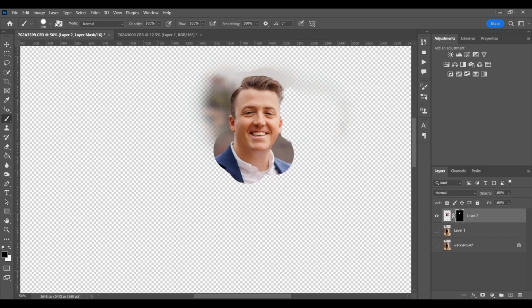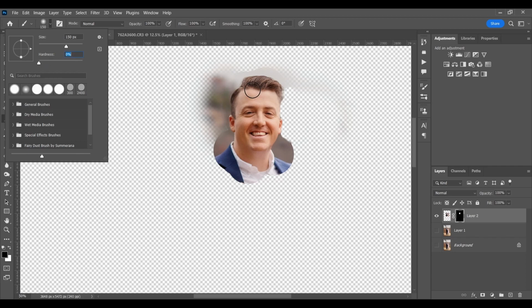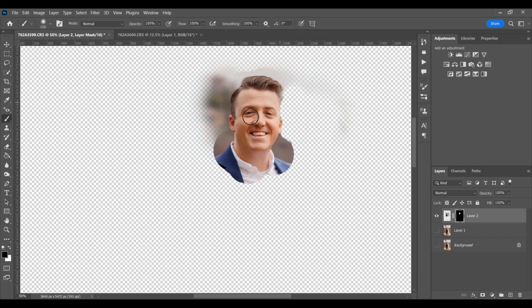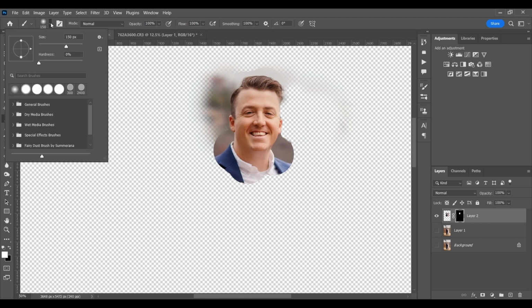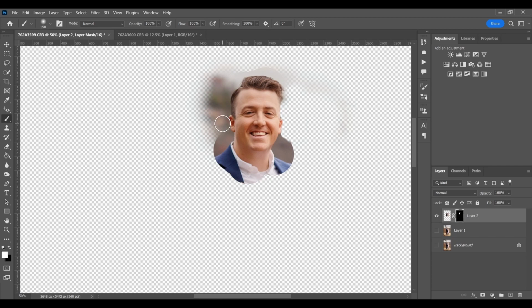Now you can see that there were some parts of his hair that I cut off a little bit. So if I want to make that a little better transition, I can use a 0% hardness brush to be able to do the hair a little better. And then I can just kind of go around, and obviously don't use that big of a brush. You can see kind of going around his face.